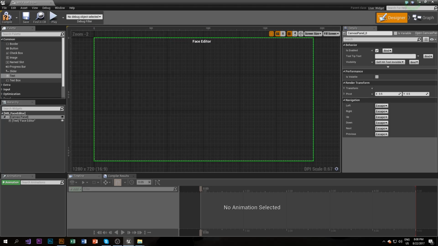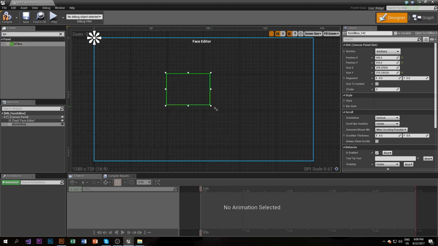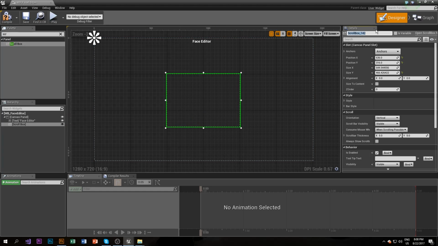And the main thing that we need is a scroll box. So we need a box that holds all of the sliders in it, because we're going to make a bunch of sliders in a second. We'll make one slider for each characteristic that can be changed. So drag in your scroll box, call it whatever you want. I think feature editor box is good. And then check the box that says is variable, because we need to use it as a variable soon.